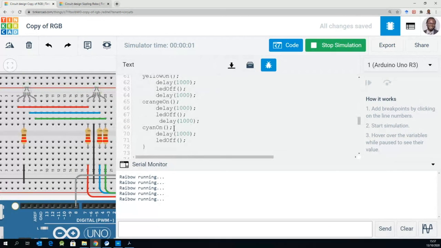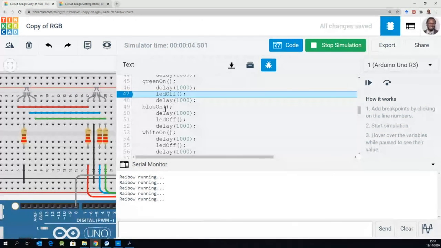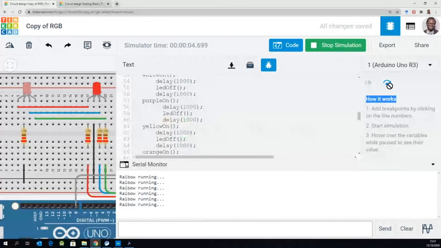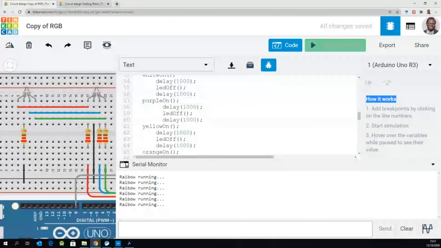Did I go through the whole thing? Yep. So basically, you can use this to step over code or step through the code to debug your code and make things even more exciting step by step. All good?